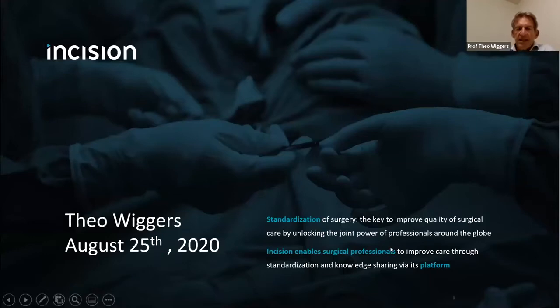Incision has a few messages. One of them is that standardization of surgery is the key to improve quality. And not only by doing this by ourselves, but also using all the knowledge that is available from professionals around the globe. So sharing surgical skills is one of the most important parts that we like to express to you. Our platform can be used to improve your standardization and your knowledge.